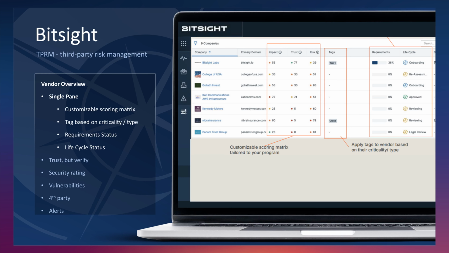So you would have your company name, and then the impact score. This is what's calculated based on those scoring factors. Then you have a trust score and the risk score, and the trust and risk scores are calculated based on the answers provided during the assessment phase. And this all gets calculated together.